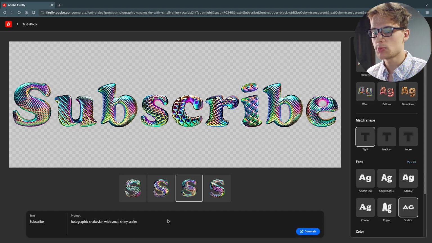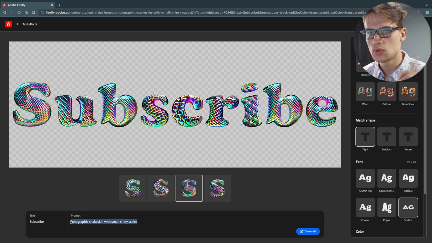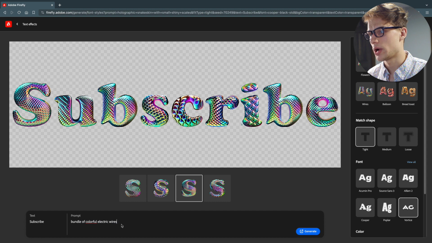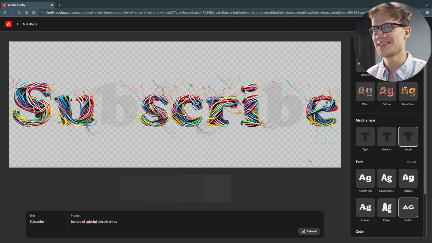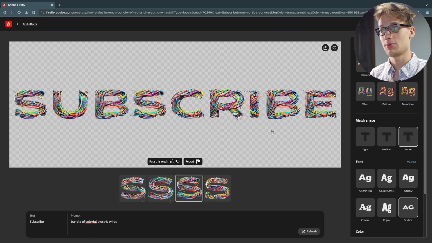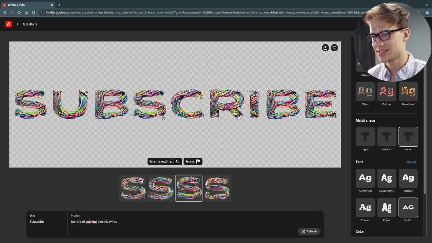And the next prompt we're going to be going with, and this one is also a little bit more of a complex one. This one's going to be Bundle of Colorful Electric Wires. Before we do that, we're going to just click on Loose once again, and this one is going to hopefully do something cool with the wires. So let's go generate. And there we go, it's coming about. I've got 2 more letters to go. And there we go. Wow. Okay, that's pretty amazing. Like, look at how custom this text is.